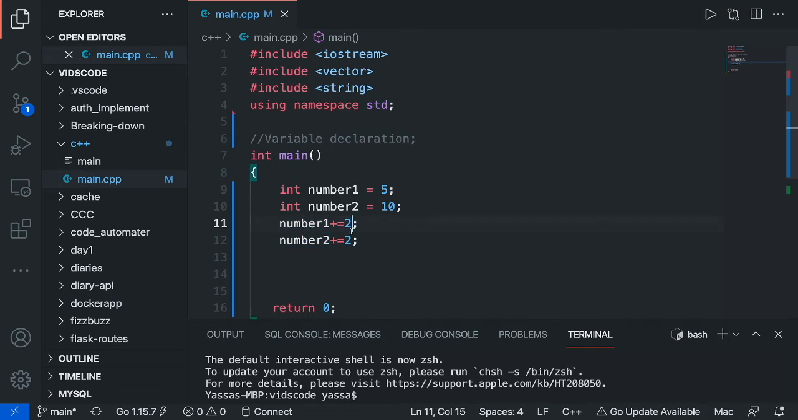Instead, what you should do is declare one variable, do what you need to do with it, then declare the next variable, like this. So what I did was I declared number1, I then added 2. Then I declared number2, and then I added 2. This makes our code a lot neater, cleaner, and easier to read.